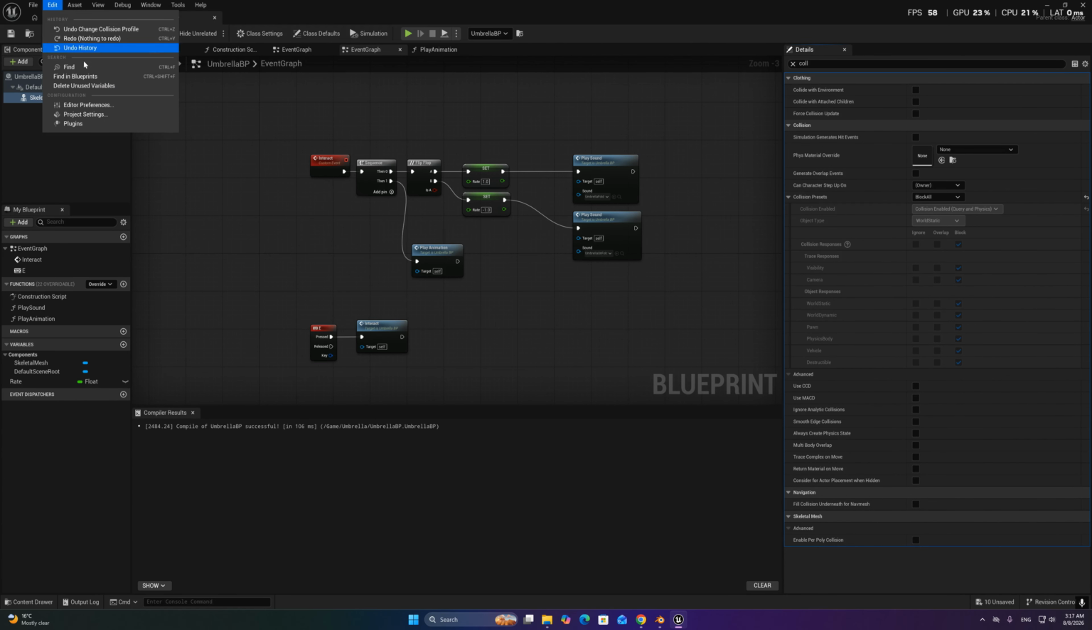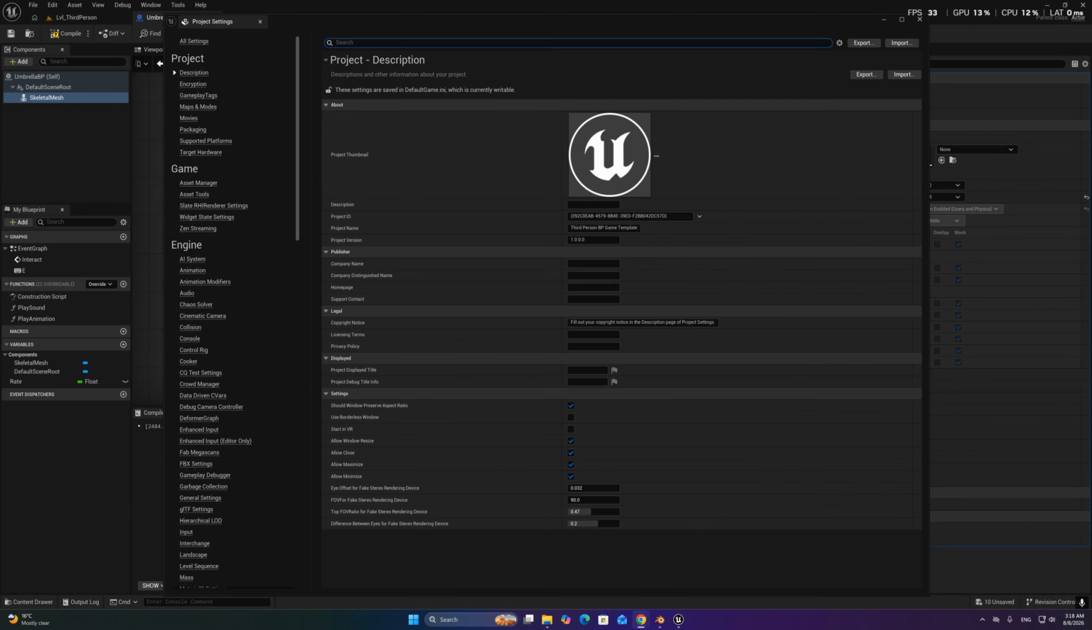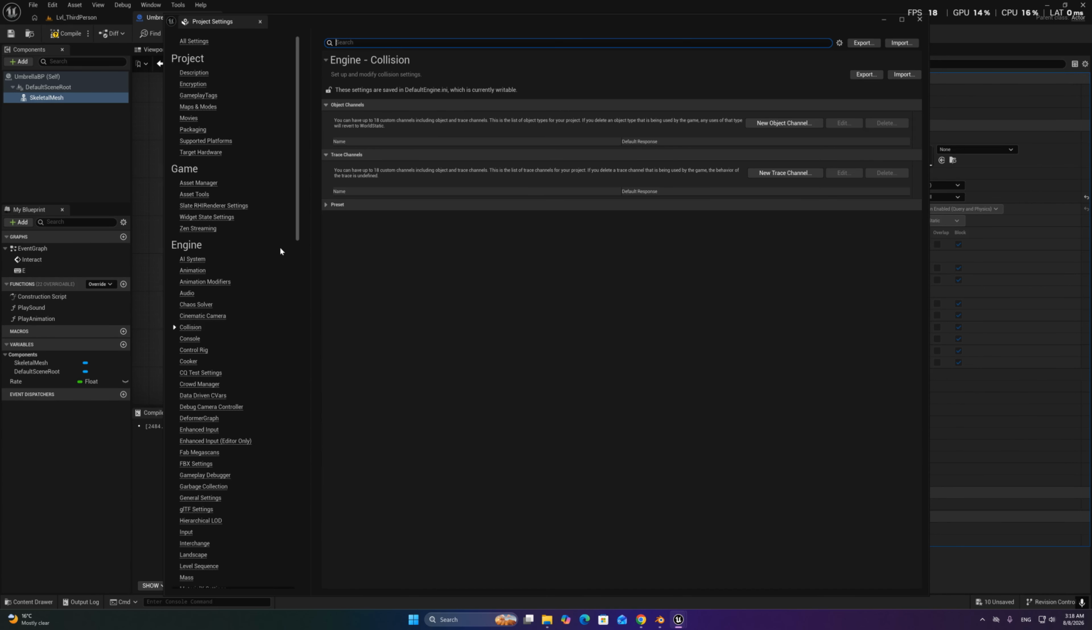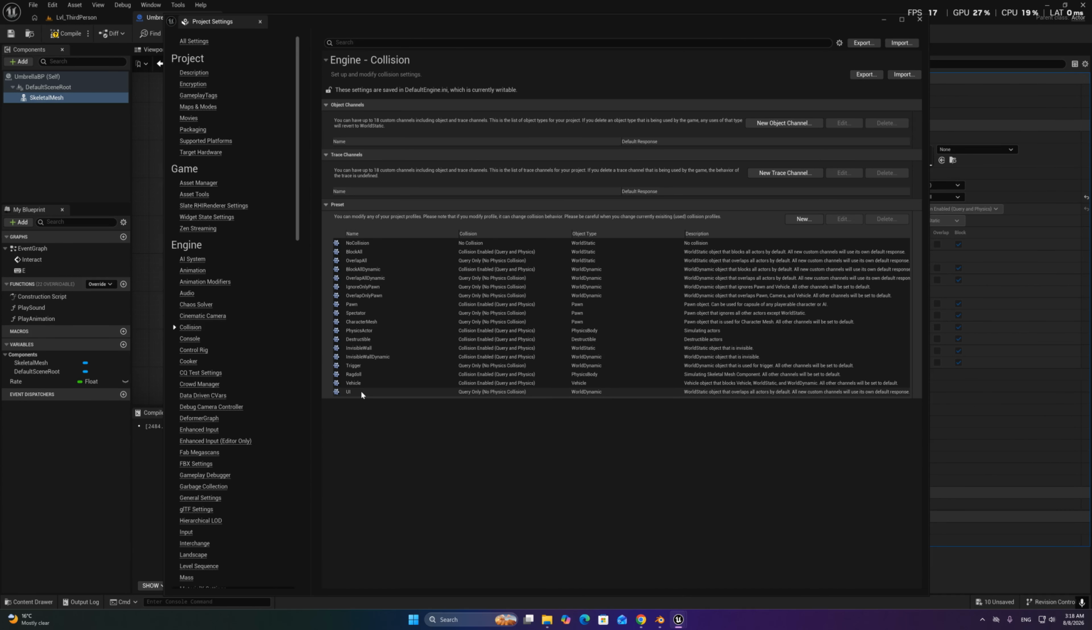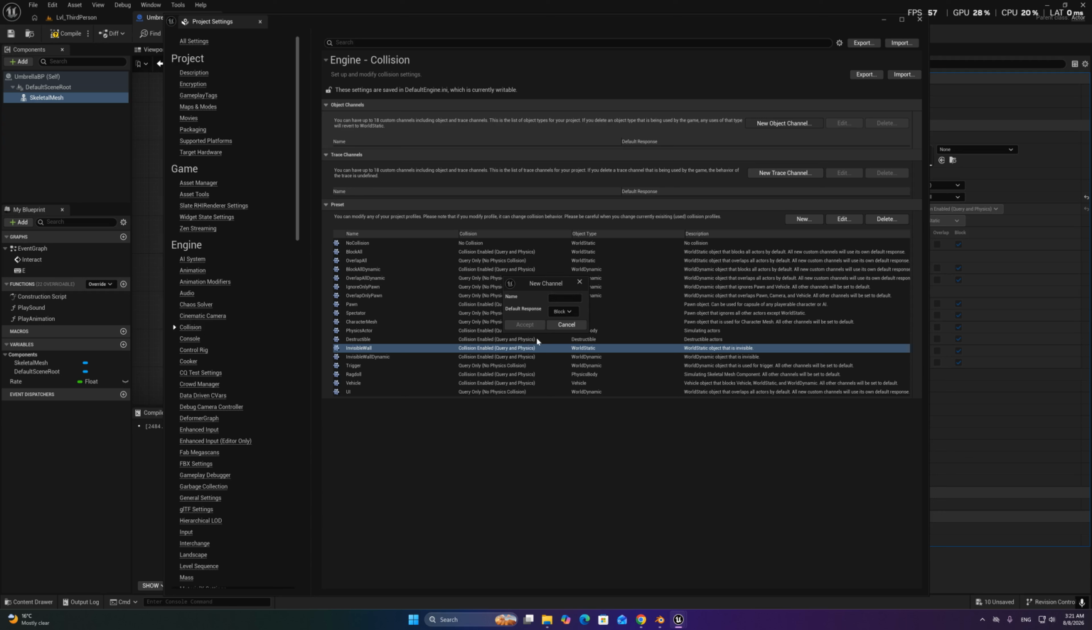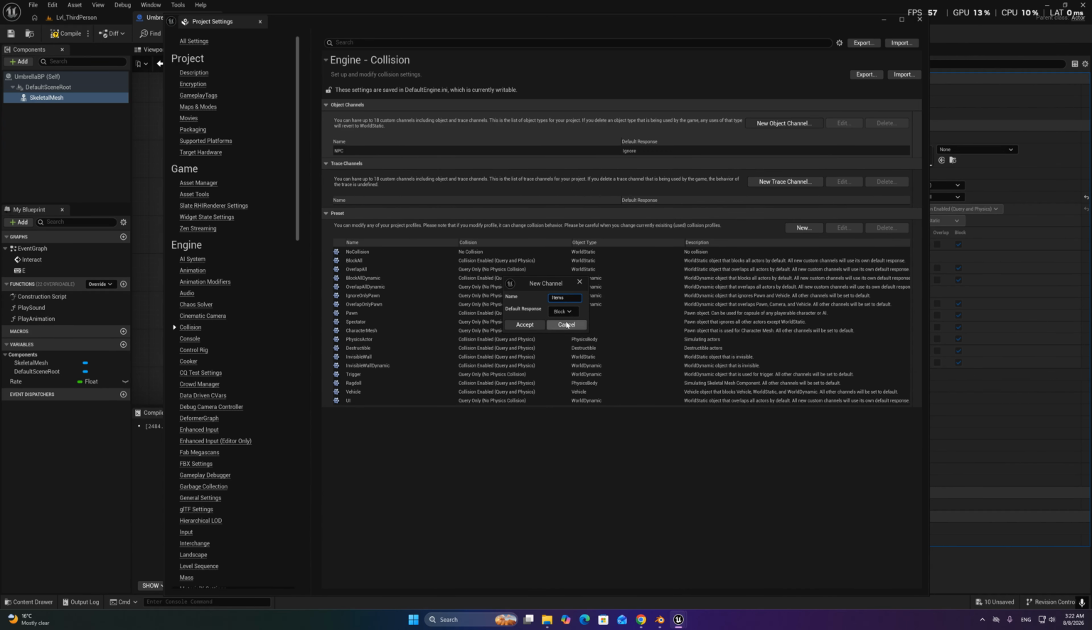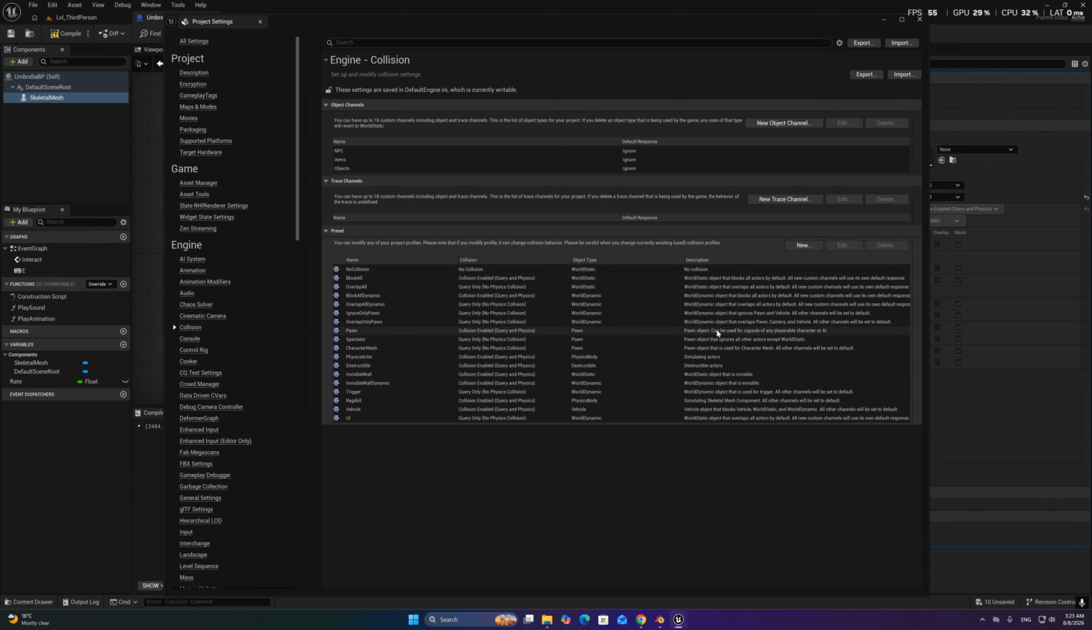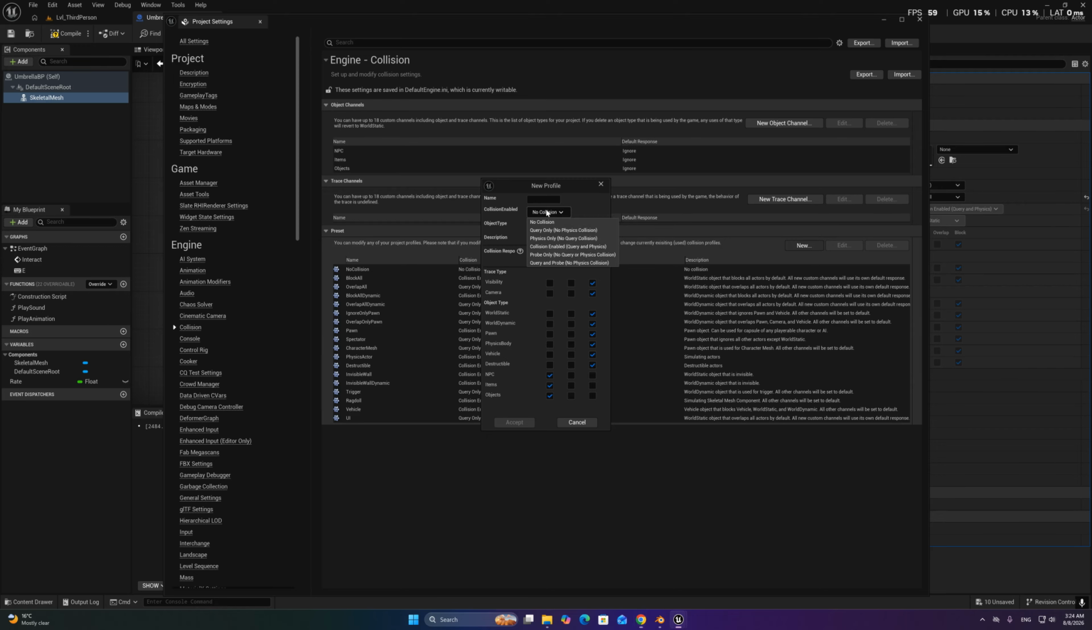Let's make our own presets for different types of objects. Let's go to Edit, Project Settings and Collision. Here you have Presets tab and you can make a new one. At the top of the window you have Object Channels. They are object types in the presets. Let's make new ones such as NPC, items and objects. We don't want them to be checked with anything else except the pawn class, our main character.